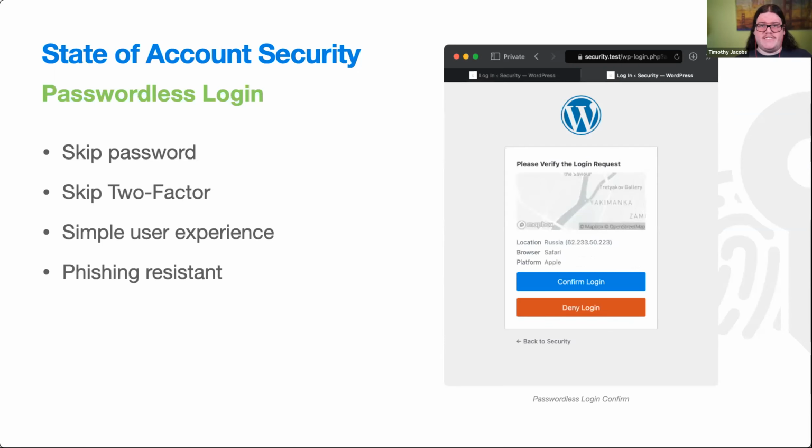And they are pretty phishing resistant. If you activate the trusted devices feature in iThemes Security, we'll even show you a graphic showing where the login is coming from. So if it says we're logging into Russia, we don't click confirm login. That's something else, something fishy is going on there.